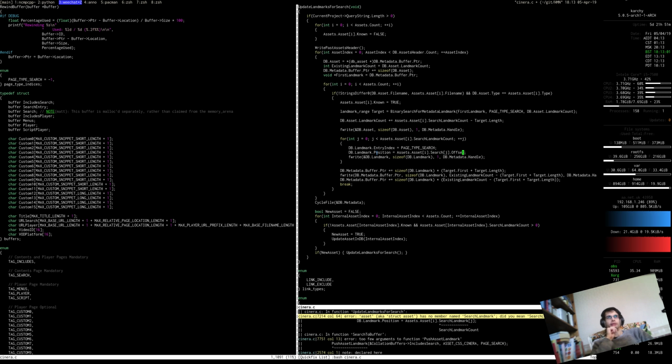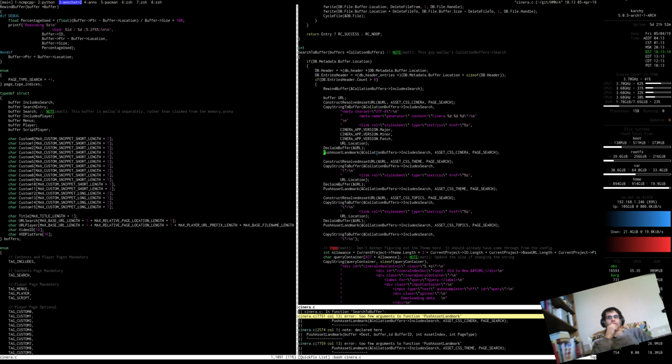I think when we're writing out to the dB, we don't care about which buffer it came from. All we care about is the offset. Could be mistaken, but I think that's correct. So we're pushing an asset onto the include search.